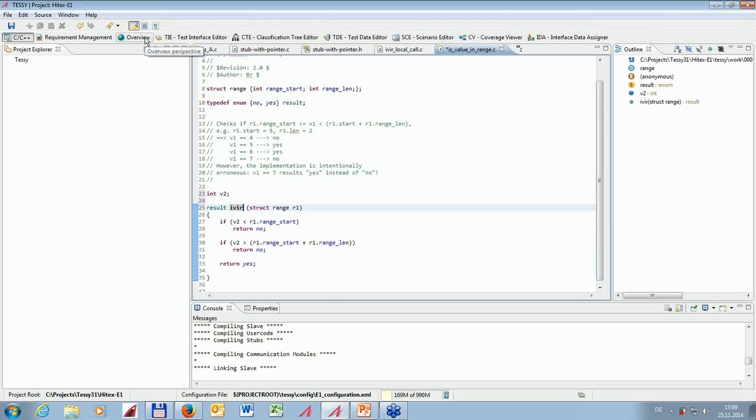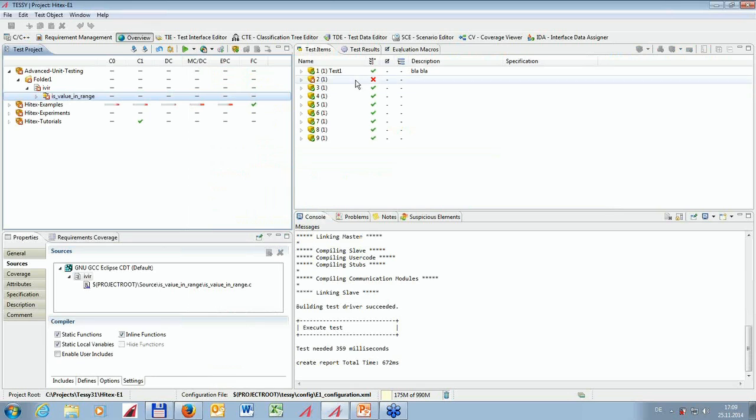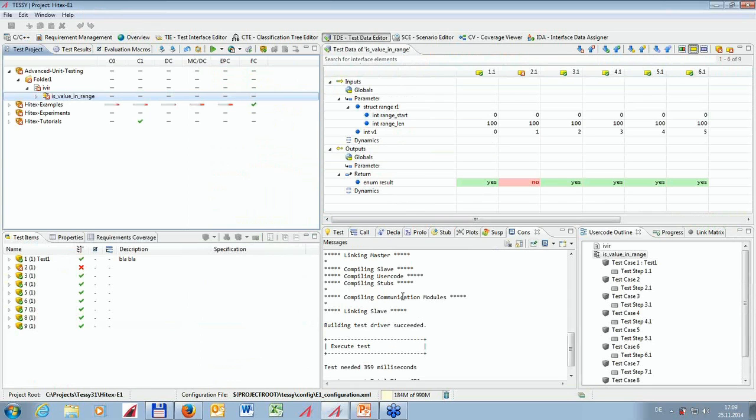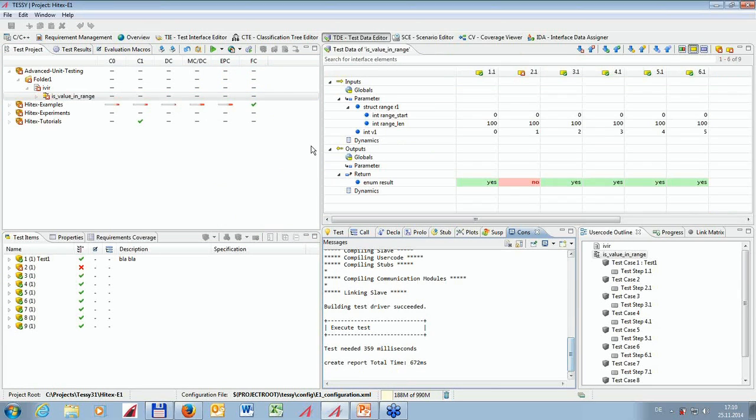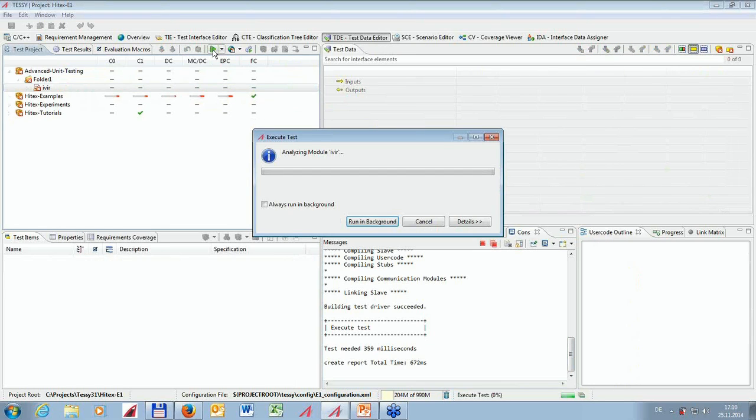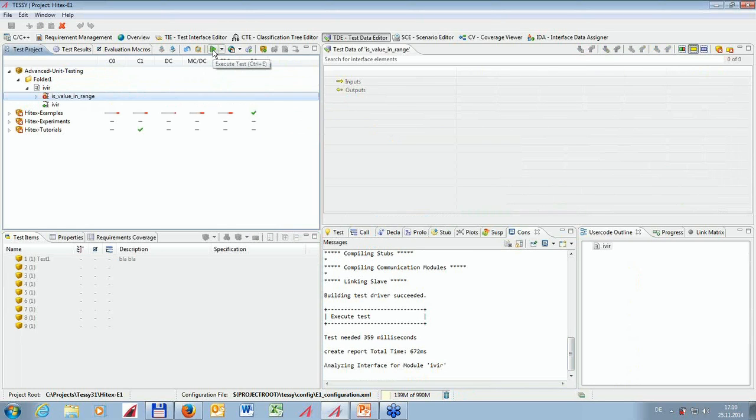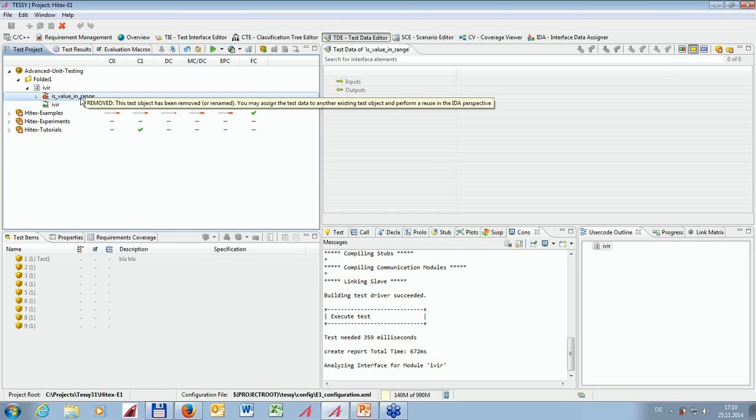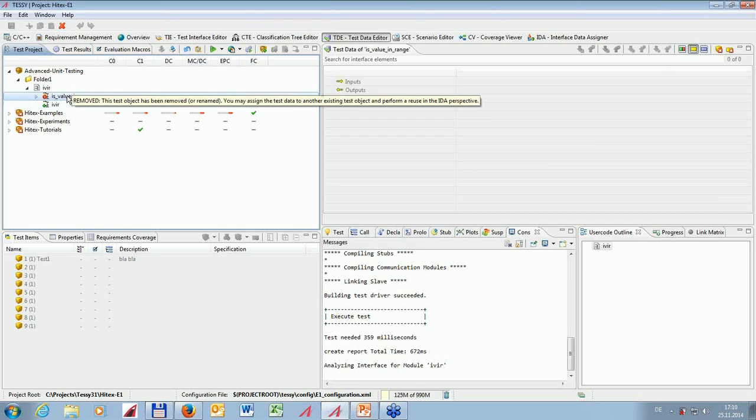If I go back to the overview perspective or to the test data perspective, it looks like I can re-execute my test cases, but this will not be possible. If I click on the play button here to execute the tests, TESSY again analyzes the C-source module, and it appears to TESSY that the old test object was removed and a new test object has appeared. TESSY needs confirmation about this in the interface data assigner perspective.